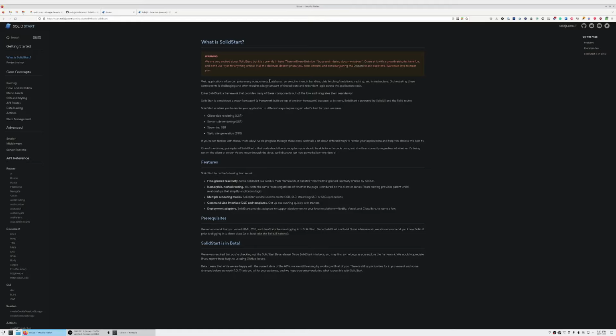So basically you have your front end UI and your server logic both in the same place. One part of it runs on the server, another part runs on the browser, and they integrate seamlessly, so you don't have to worry about making API requests, handling responses, etc. SolidStart enables you to render your application in different ways. You have client side rendering, server side rendering, streaming SSR, and static site generation.